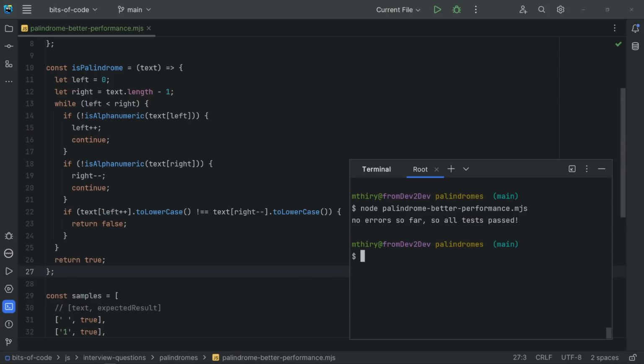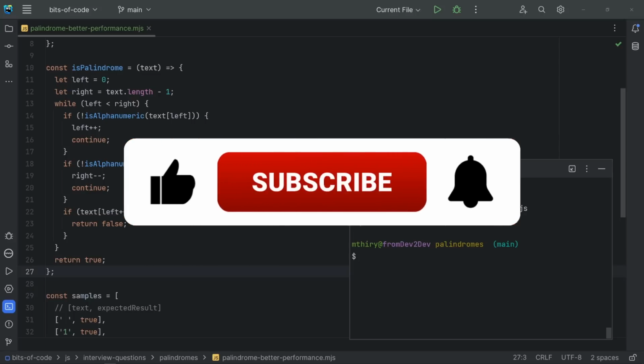And that's it. We have learned how to check if a string is a palindrome using two different approaches.